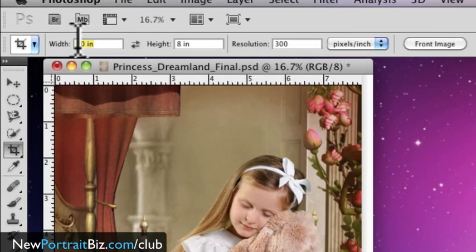I want it to be an 8-inch by 10-inch portrait. That's what I'm going to use, and I want it to be 300 dpi. Okay, that's very important. If you don't have that at 300 dpi, if you have it at 72 dpi, your quality is not going to be good. And always don't save over your image. You want to always save it as a copy.